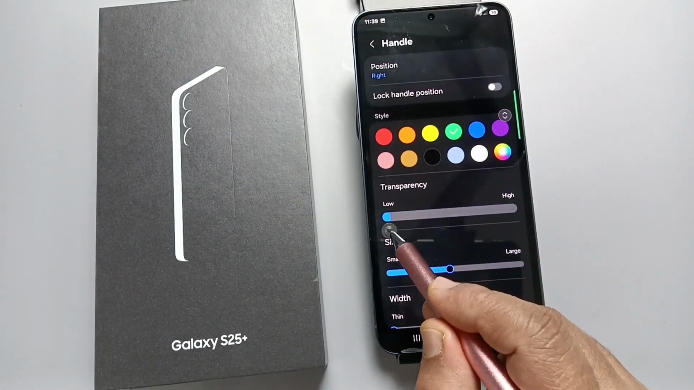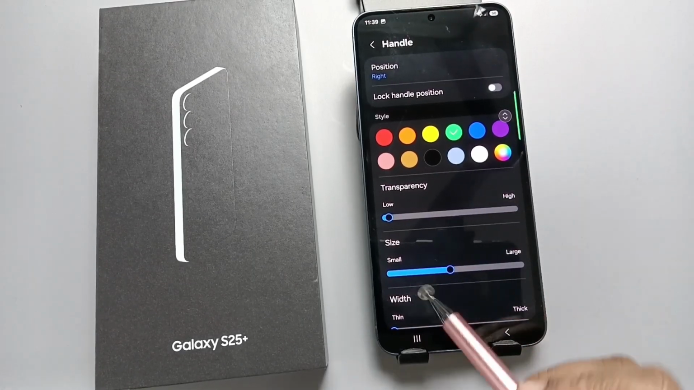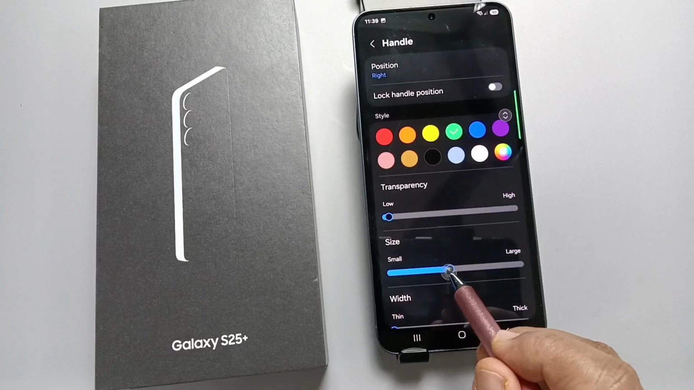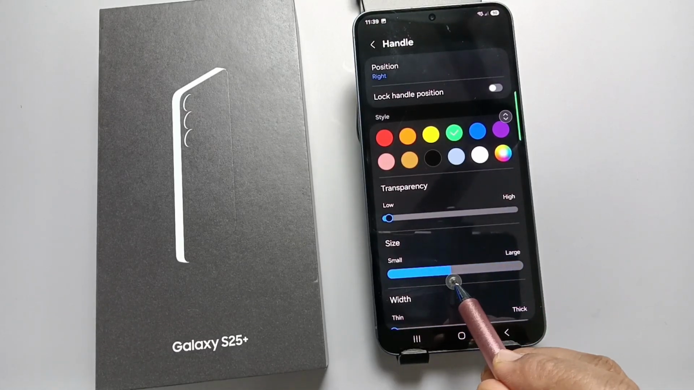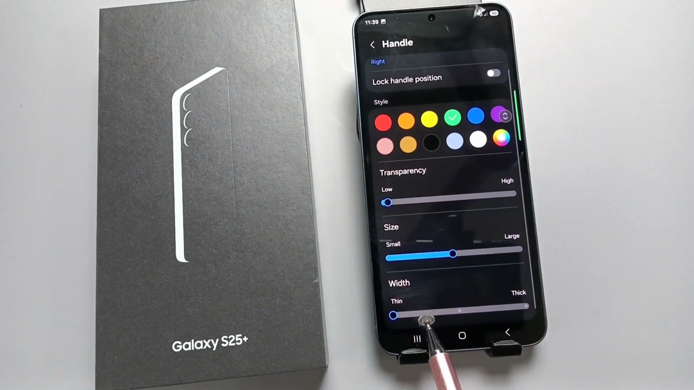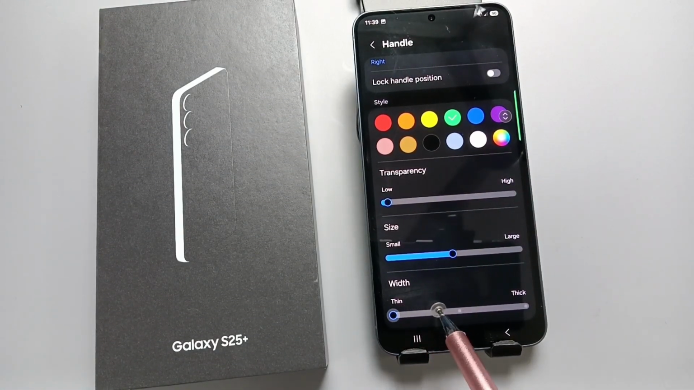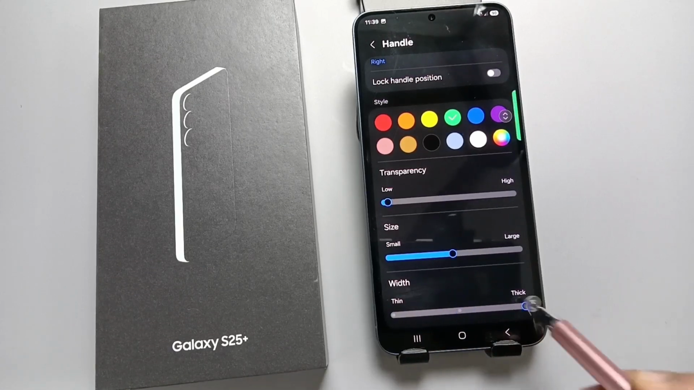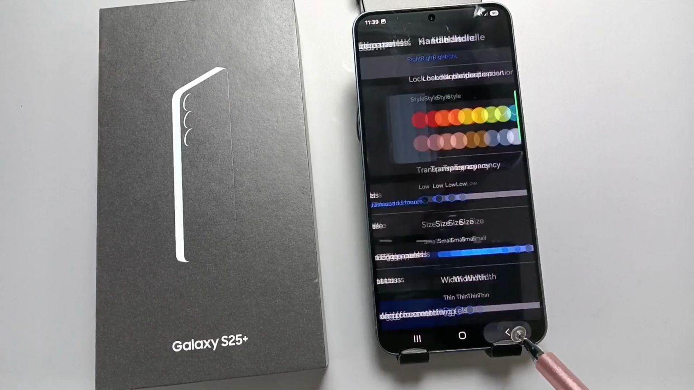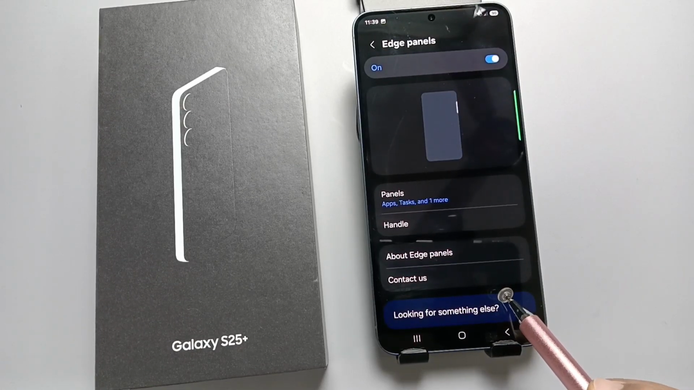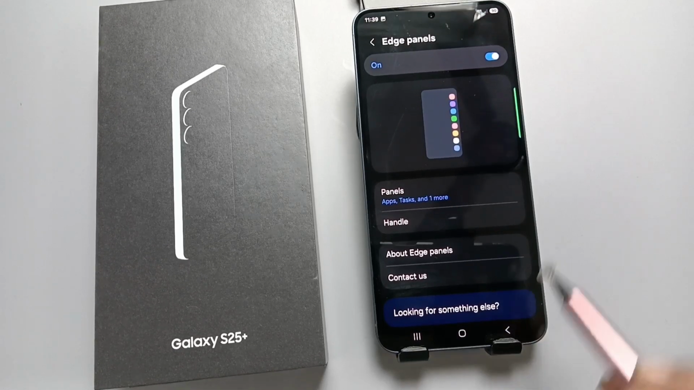So I am going to set it to low, then you can see a green line, and this is for the size of the Edge panel. You can make the Edge panel large or small, you can see, and we can make the width thin to thick. Now this is thin, you can see, thick. Okay, if you go back, so simply in this way we can customize and we can enable the Edge panel in this device.